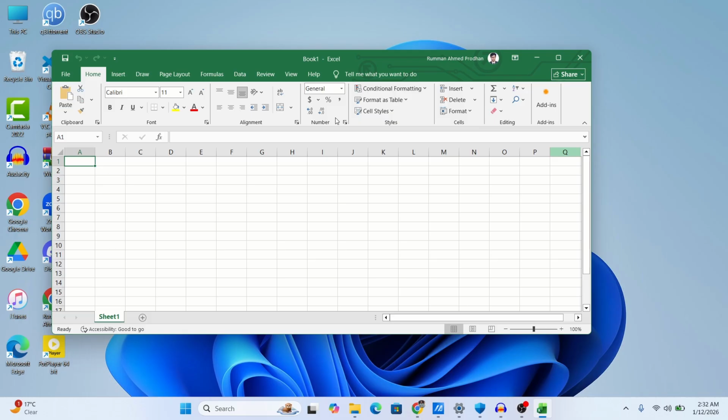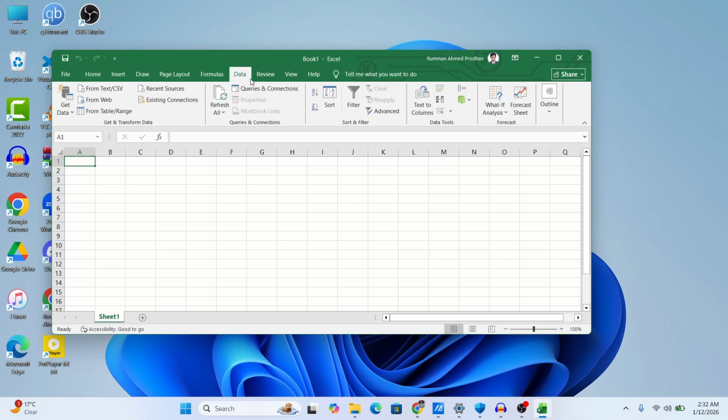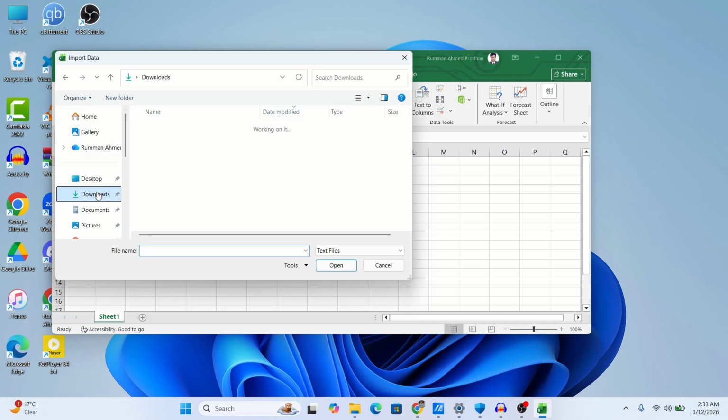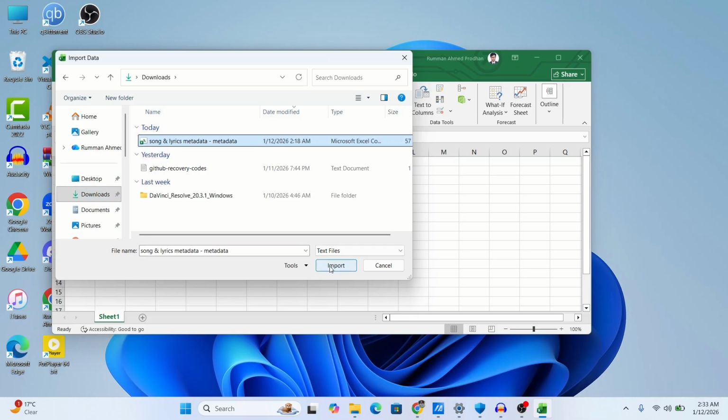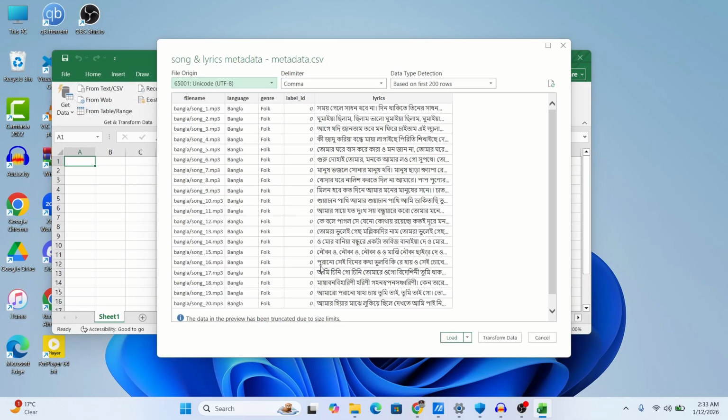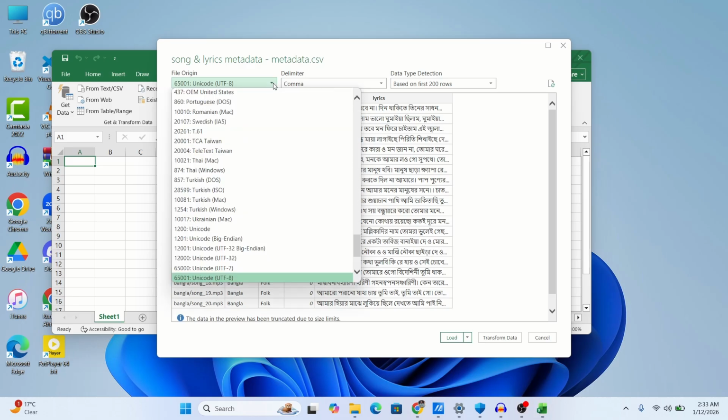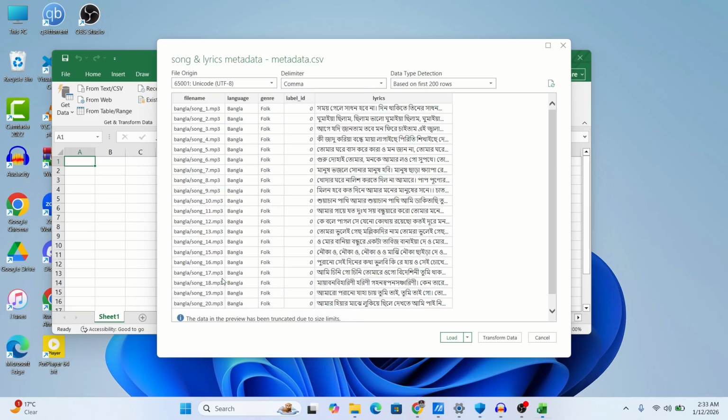Now what you need to do is click on Data. Here at the top, you need to click on Get Data from CSV or Text. This is the option that we are going to choose, so let's click on that. Select your file. My file is in the Downloads folder, and then let's click on Import. In the File Origin section, click on the drop down option, and then you mainly need to select 65001 Unicode UTF-8. Now let's click on Load.